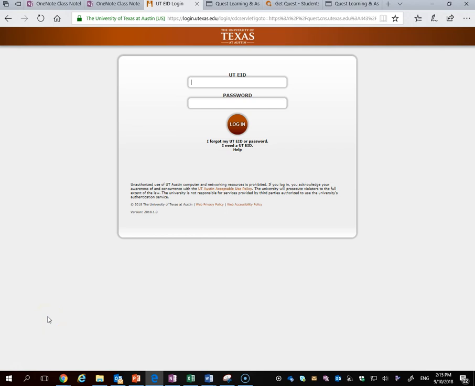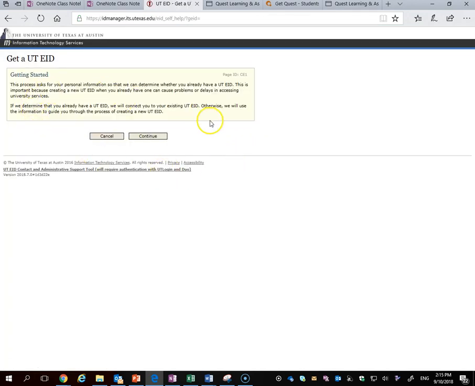Once you click on the link that I sent, it'll take you to a page that looks like this. Now, before you can log in to this program, first you're going to have to create a UTE-ID. That's this tiny little button right here under the login. So you'll click on this, and then it's going to take you through a kind of sign-up process.